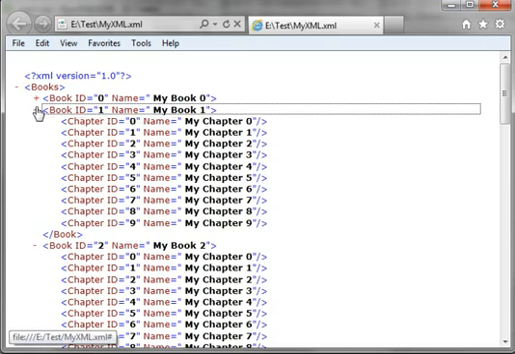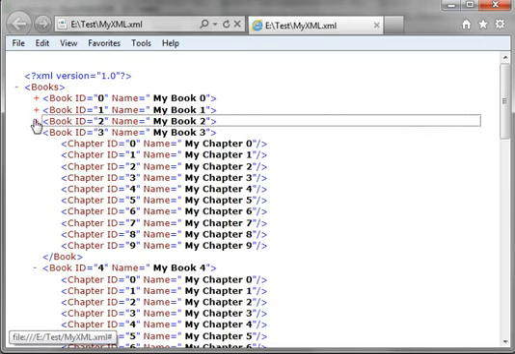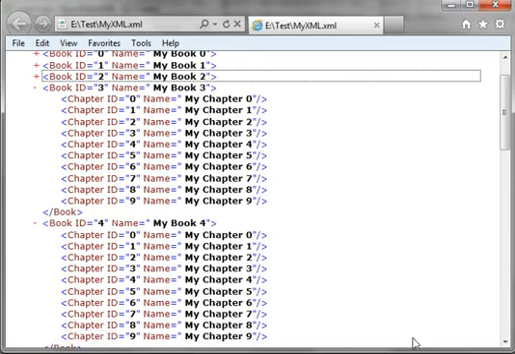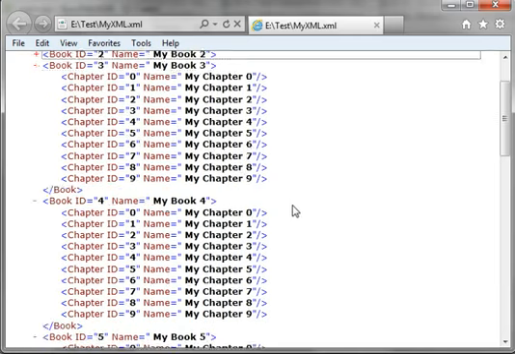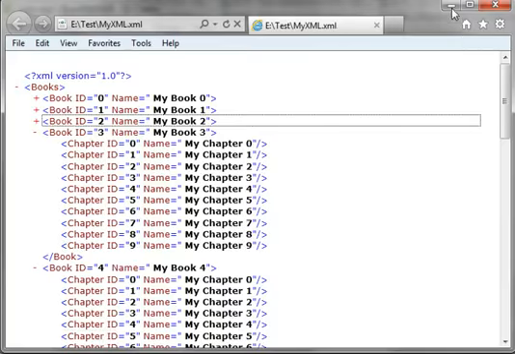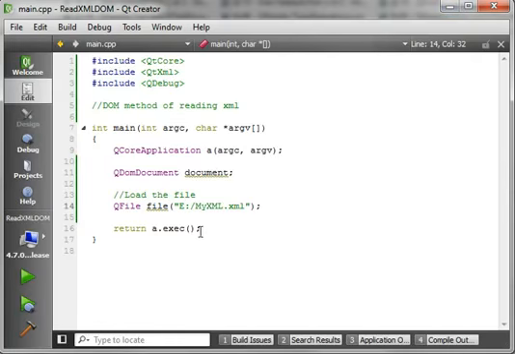Then underneath book, we have a bunch of books. Each one has an attribute of ID and name, and each book element has some chapter elements. Each one has an ID and a name attribute. And we could have kept going and going and going, but for simplicity's sake, this is as complex as we're going to do. So let's dive back in here.